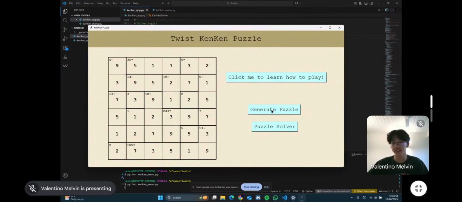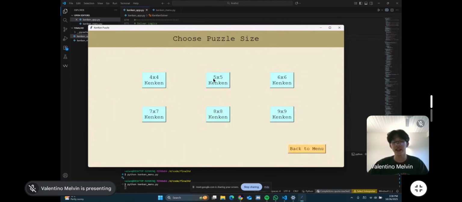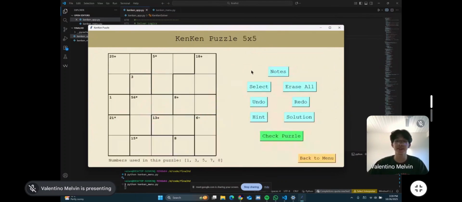What I did for my high destination task is I finished my KenKen puzzle, and I added 3 new buttons on the generate puzzle. Here I added nodes, undo, and redo. So what nodes does is it adds nodes to the boxes that we selected. So let's say 1, 3, 5, 7, 8.